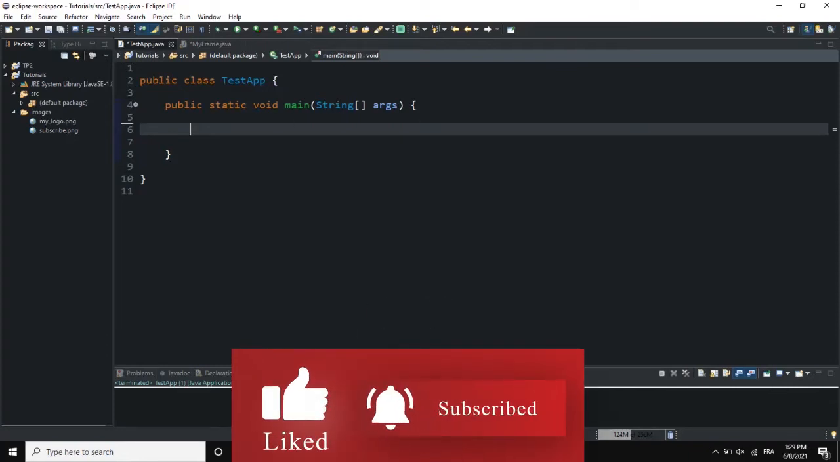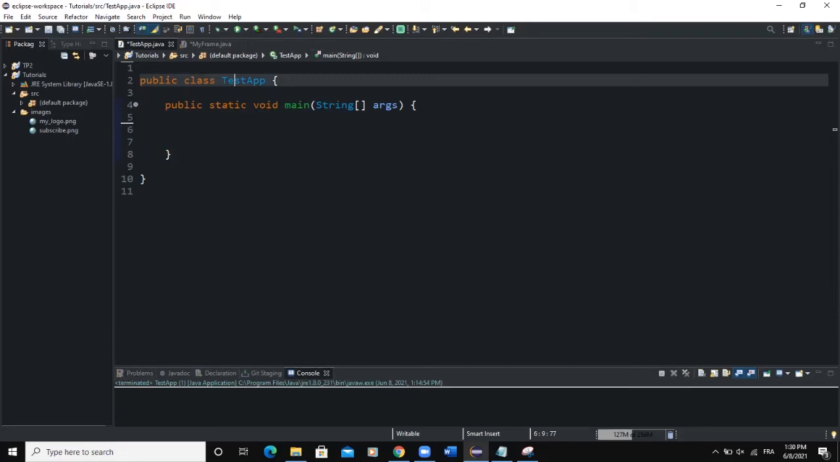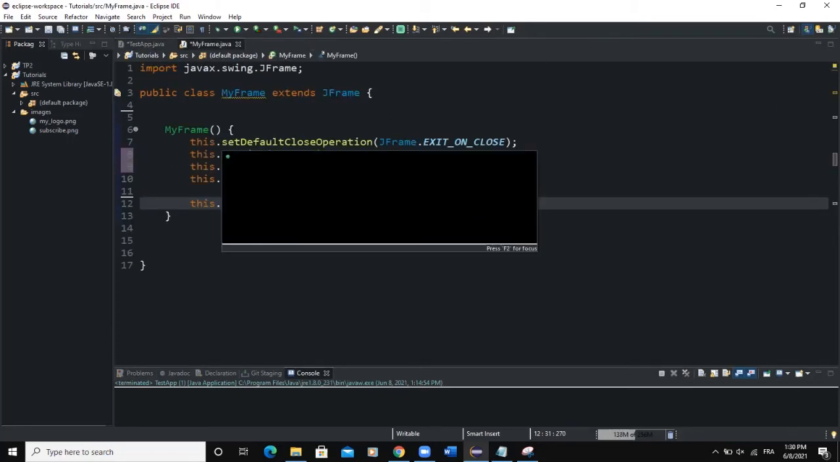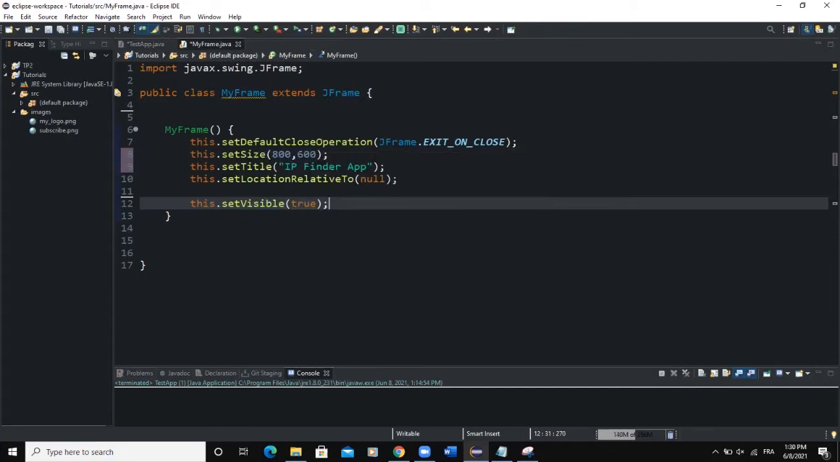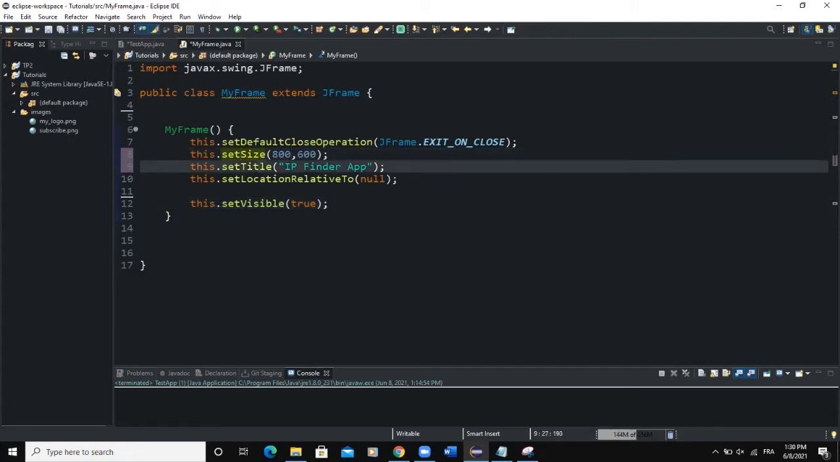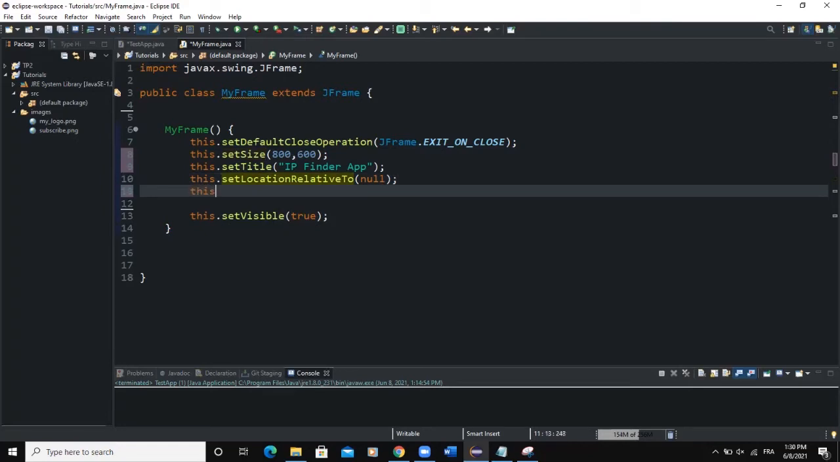So the first thing we need to know is how my project is structured. I have two classes. I have the main class that I call test app. I have another class that I called my frame. So I'm going to use this particular class to create a frame object. And here are the attributes of the frame. I have the size. I have the title. So I called it IP finder app. So that's going to be the title of my frame. I have the set relative. I need to add a set layout method and I will set it to null.